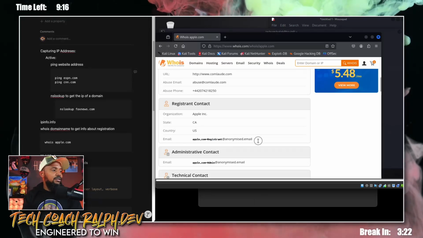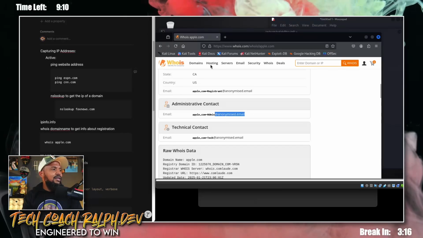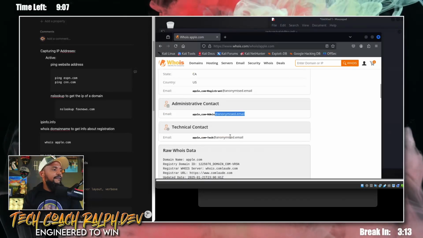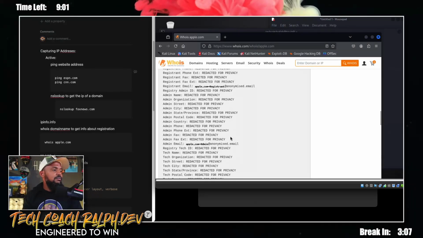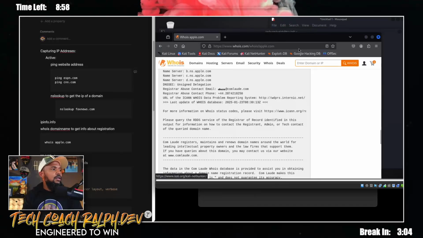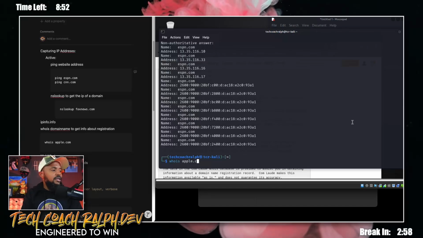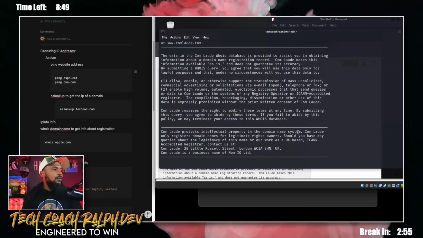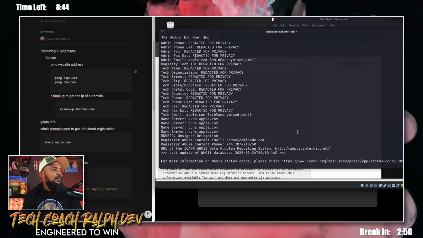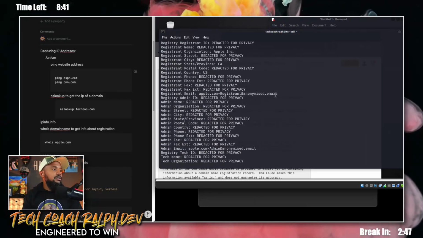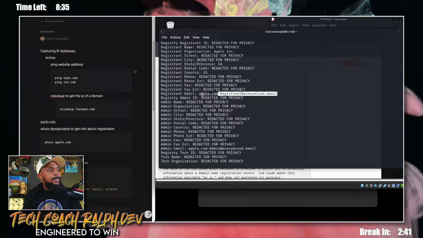There goes their email address that they registered. Actually, let me do... There goes their information, right? Redacted for privacy. Let's see. Let me see if I do whois apple, if it comes out the same way. It says the abuse email. Oh yeah, it does. So there it goes right there. There we go. Interesting. Okay, cool.